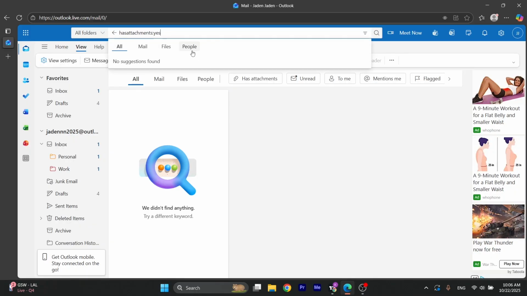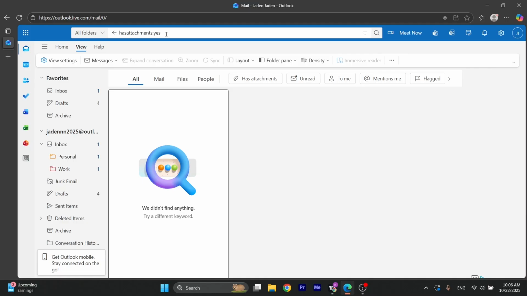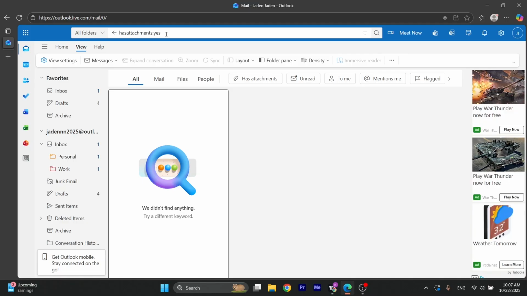If you are trying to search for any emails that have attachments, you can add in the search operator and type in yes, meaning it will only show those emails that have any attachments.